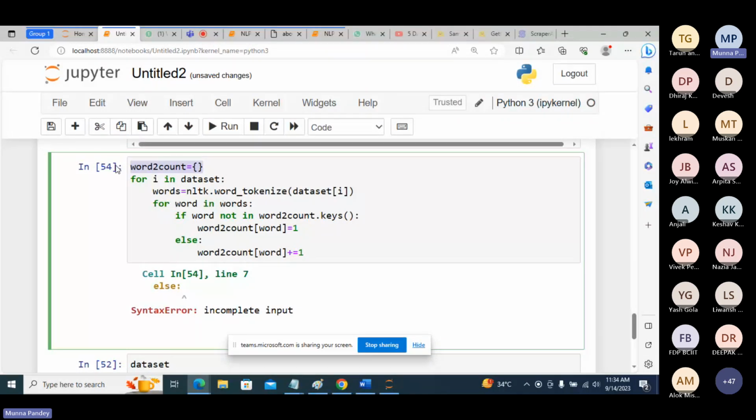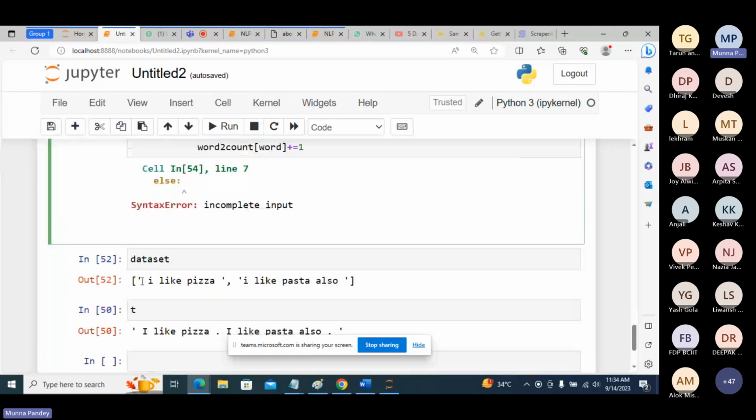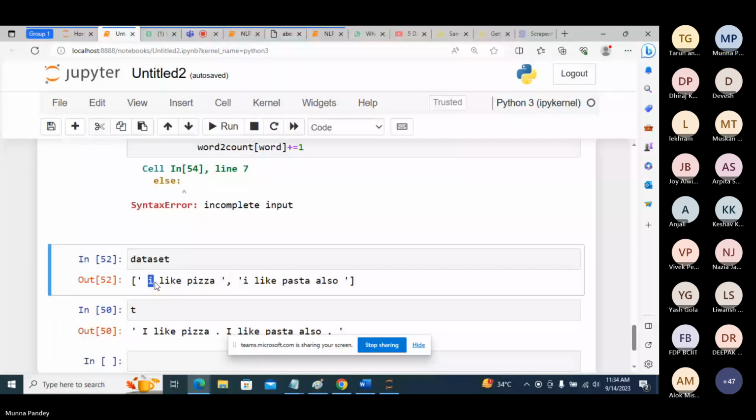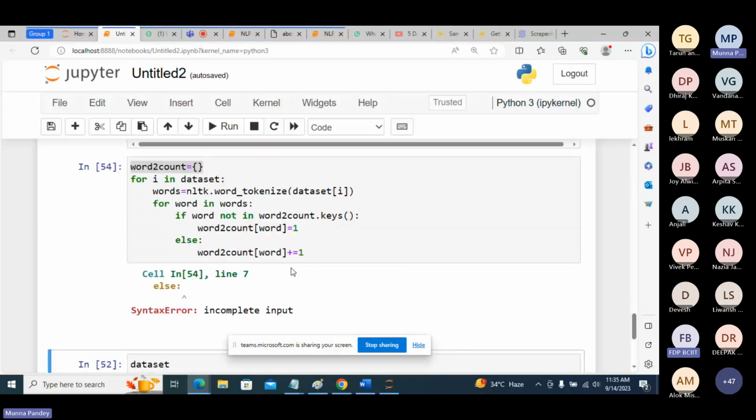And what I want to put here, guys, I want to find the word and its occurrence frequency. So let's suppose this is your word, guys. What is the frequency of this I, guys? In this text, what is the frequency of this I? Can you tell me? So the appearance of I is two times. What is the frequency of this like? It's two times. What is the frequency of pizza? One time. What is the frequency of pasta? One time. What is the frequency of this also? One time. So this is what we are going to do here. Just see, this is very simple code.